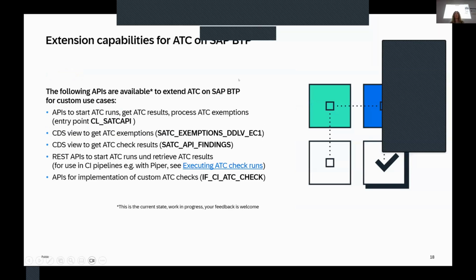Last but not least, we have some extension capabilities for central ATC on BTP. We have some APIs which are available for you if you want to extend the functionality. For example, you have the API to start ATC runs, get ATC run results, process exemptions. You have CDS views in place to get ATC exemptions and check results. You have REST APIs where you can start the ATC runs using CI pipelines, like, for example, with project Piper. Or, as Thomas just showed, you can use the API for implementation of your own ATC checks.